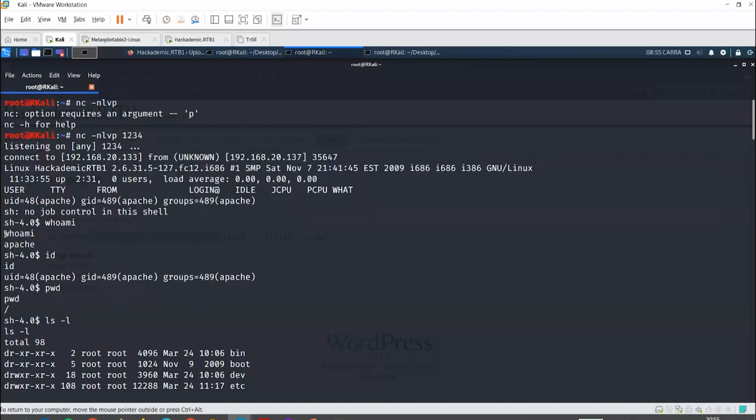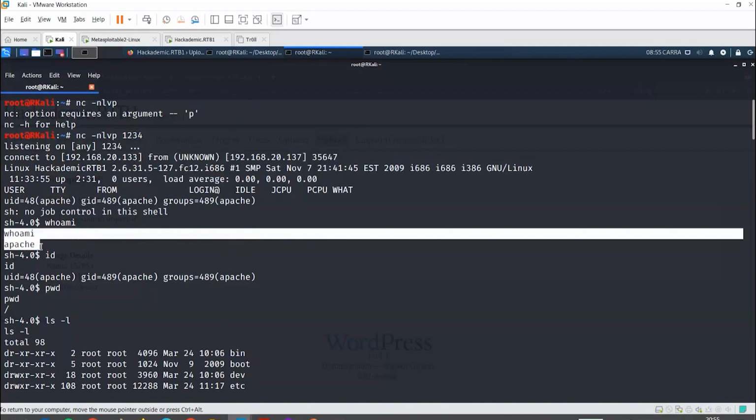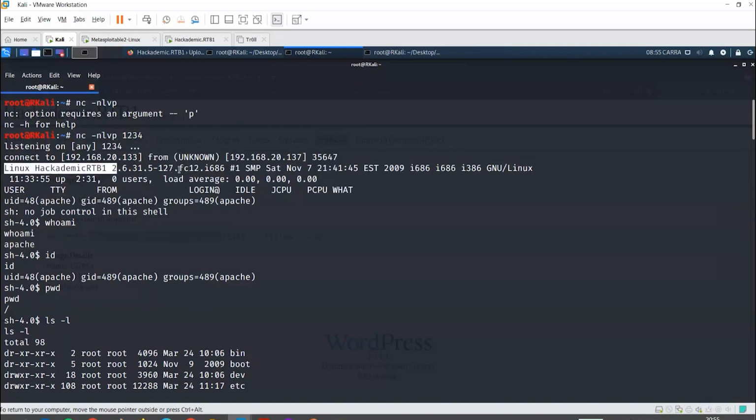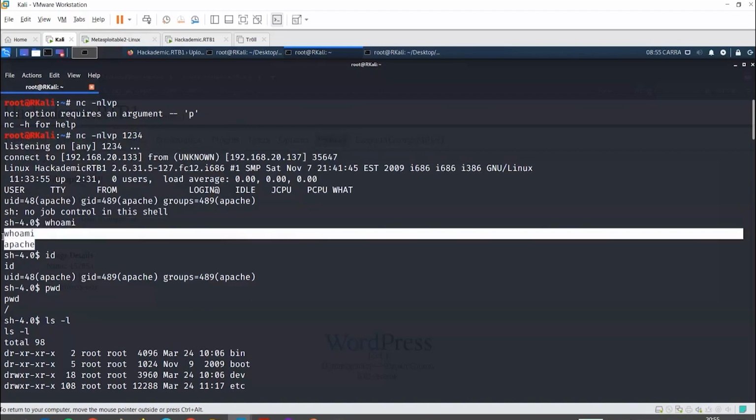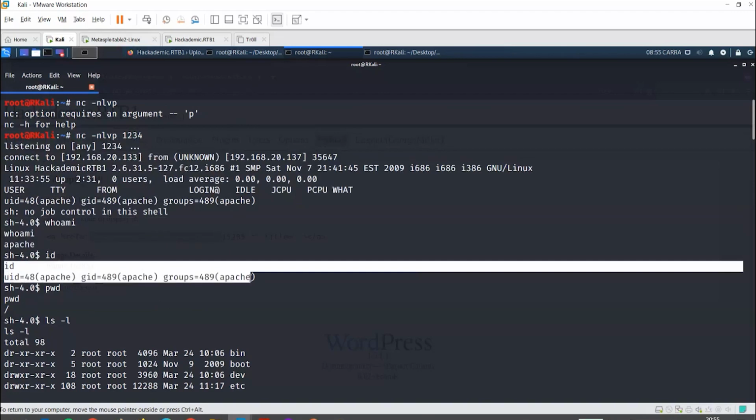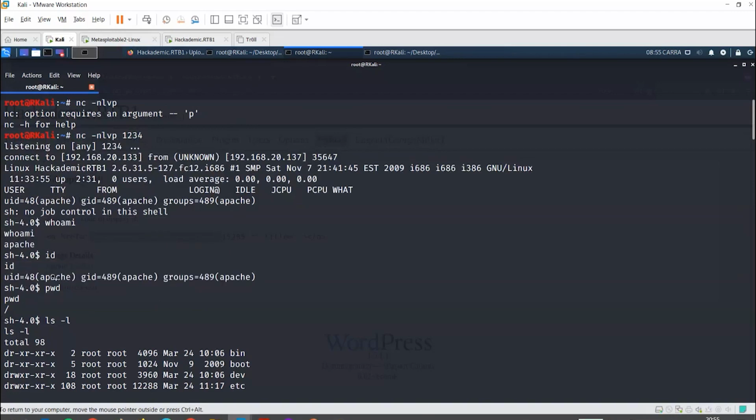Then when I got access to my target machine, I found out that I am in Linux academic. When I ran whoami I came to know I am not a root user, I am an Apache user. So I ran id, double checked it, and I was 48. I am not a root user. I am simply a non-root user.